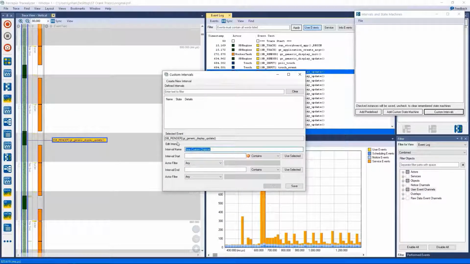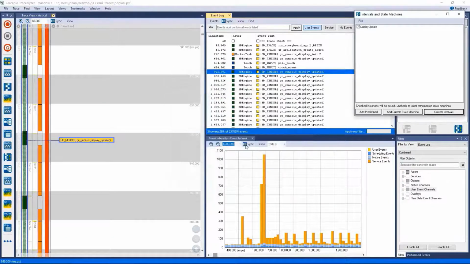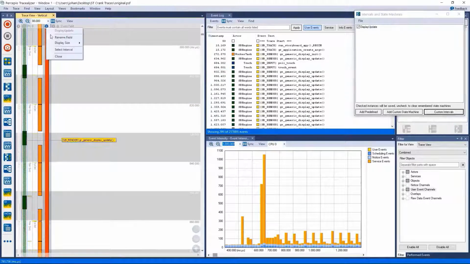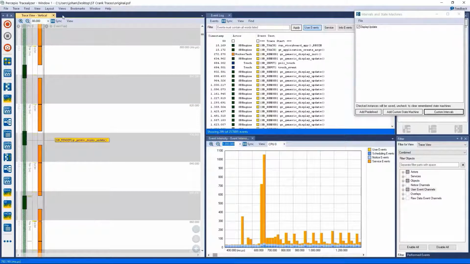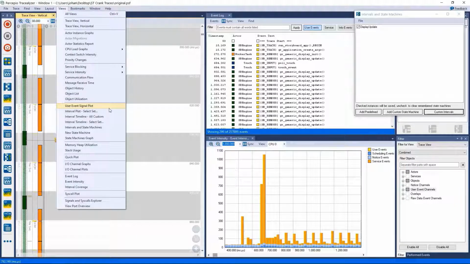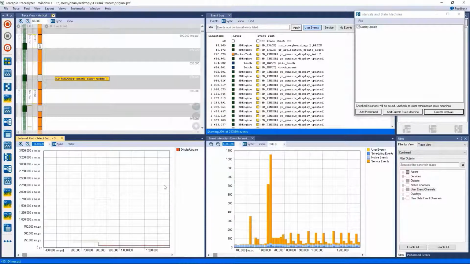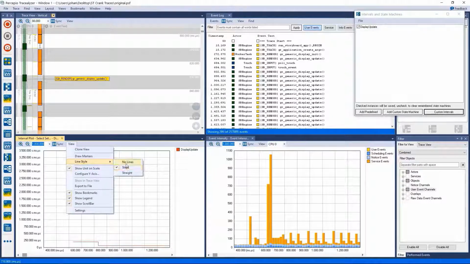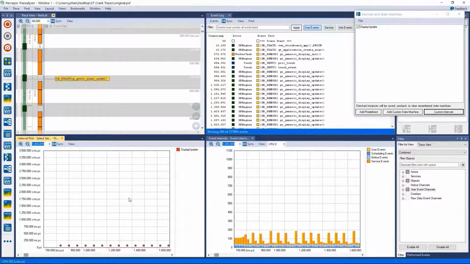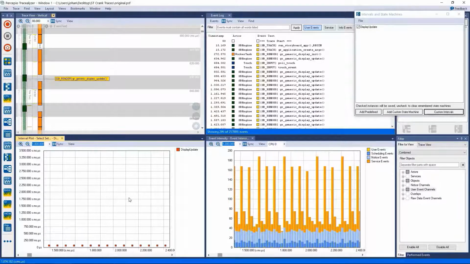First, we give this a name, display update. Then we need to set a pattern to match for the start and end, and we use the selected event for that. The intervals appear in the trace, but that's not interesting in this case. Now we select interval plot and our new dataset and get a graph over the durations of these intervals. So each data point here shows the time between the display updates.